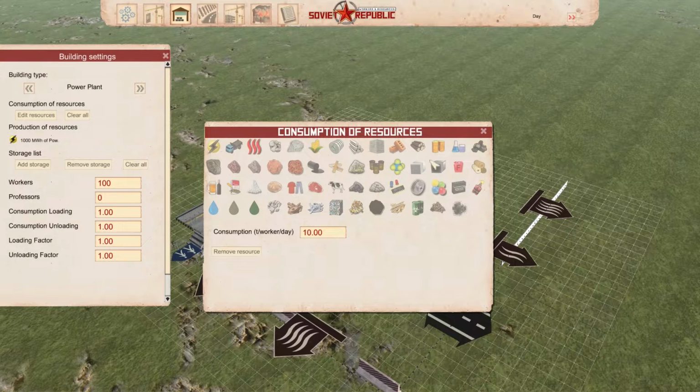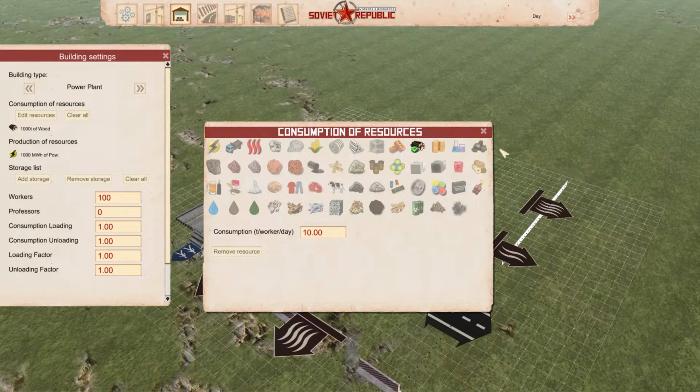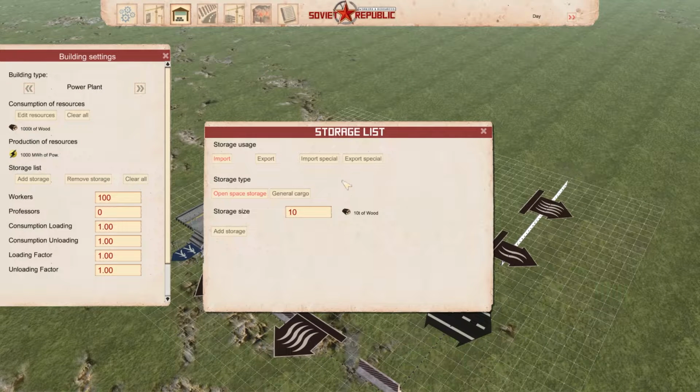So you're going to have to go, let's say we're burning wood. Where's wood? There, right? Add a storage. Now you can import the storage. That's why you didn't see it earlier. So make sure you've put the consumption of resources in first, then add the storage next. That's how you get storage for this.